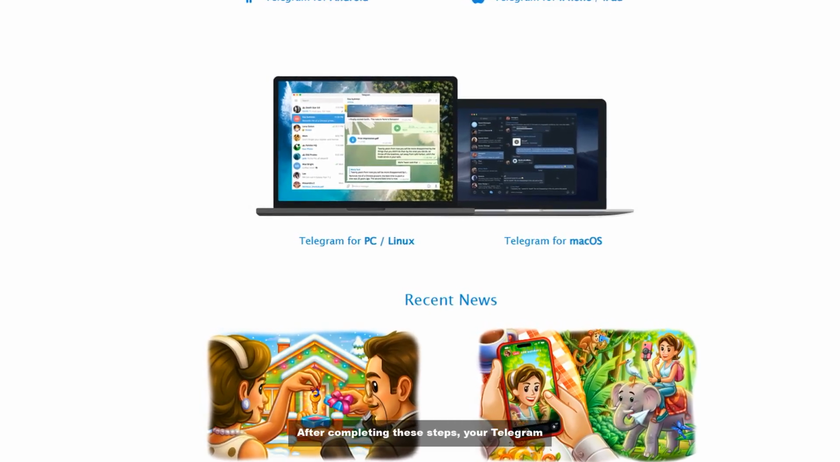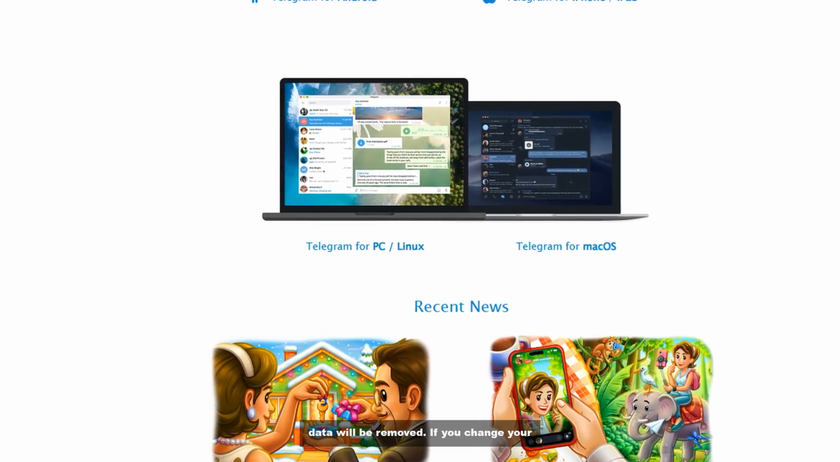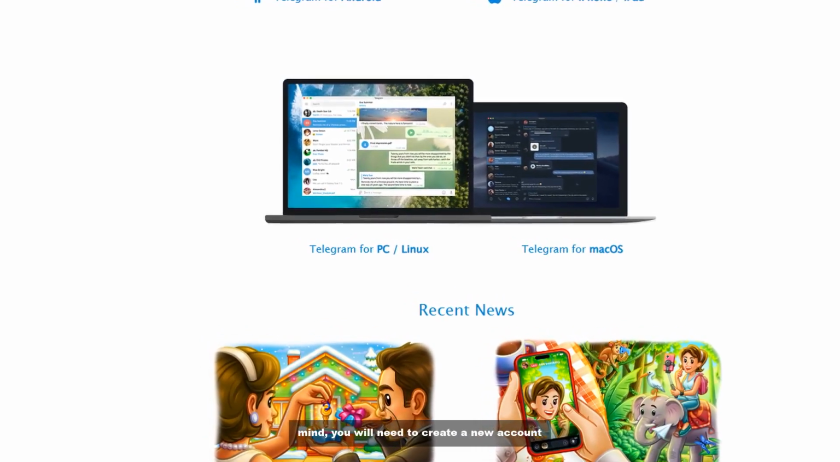After completing these steps, your Telegram account will be deleted and all associated data will be removed. If you change your mind, you will need to create a new account to use the service again.